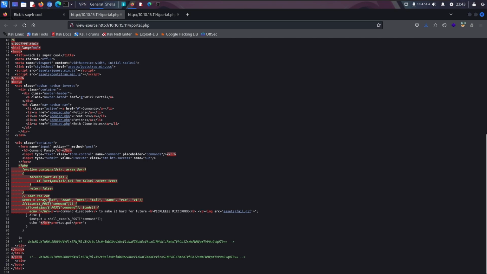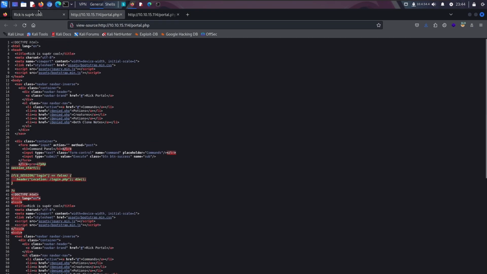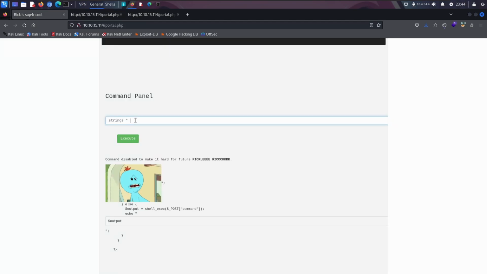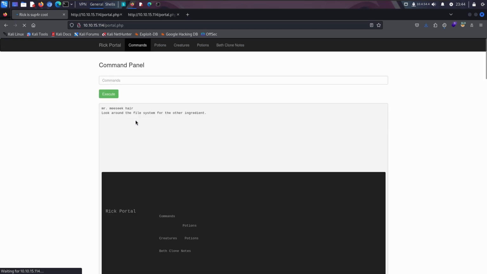Okay, so here are the things we can't use. We can't use cat, we can't use head, we can't use more, can't use tail, can't use nano, can't use vim, can't use vi. So I guess there is quite a lot of stuff there that we can look at. There's our rabbit hole base64 string. I wonder if we can just strings star everything in there.